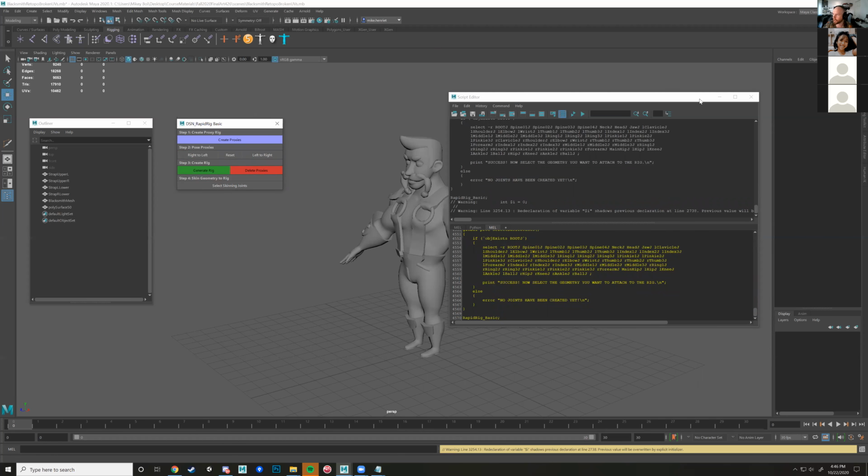I do have a video of that on YouTube if you need to look it up again, of how to open up that through the script editor. It'll be for a different version of Rapid Rig though. But yeah, so hopefully everyone's able to get the script into the proper folder.